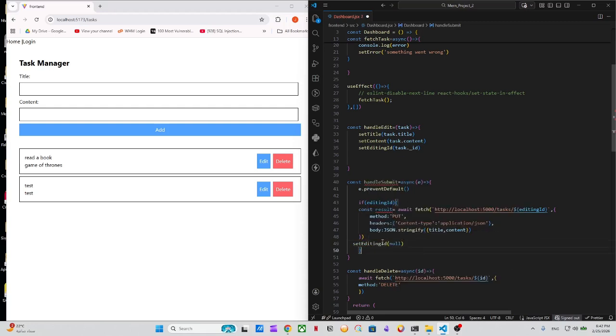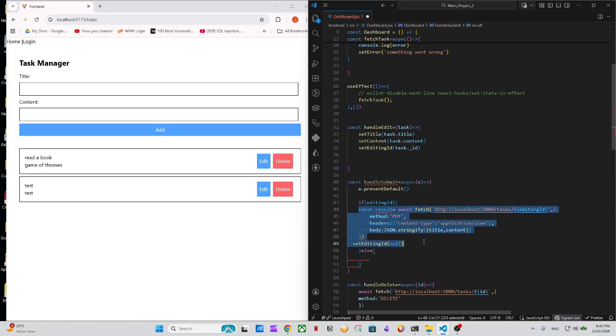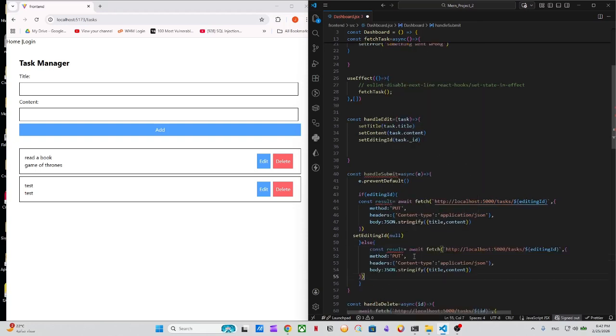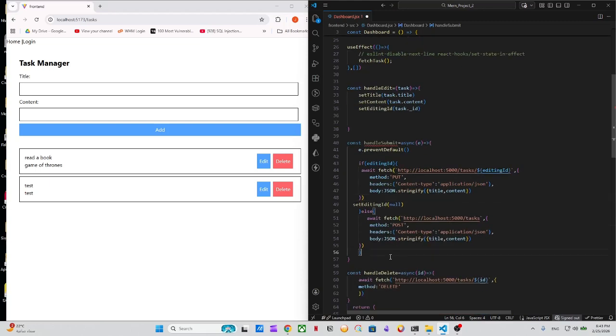Then in the else here we're going to copy the same thing. Just copy this one, and change the method, make it post. We don't need this for post; automatically it's just going to do that. I just put it there for no reason, there is no need to output anything.